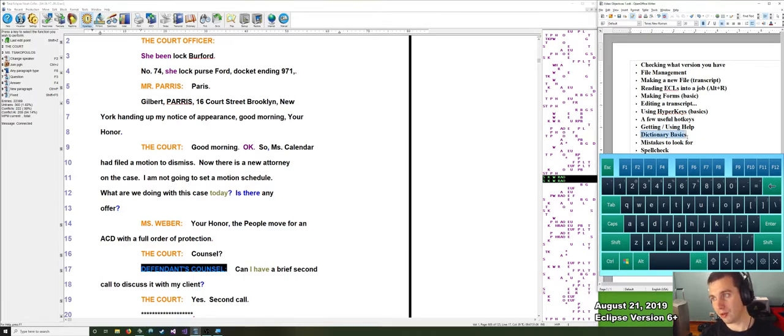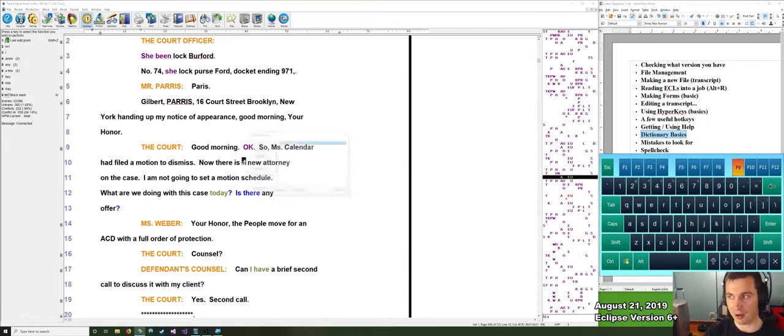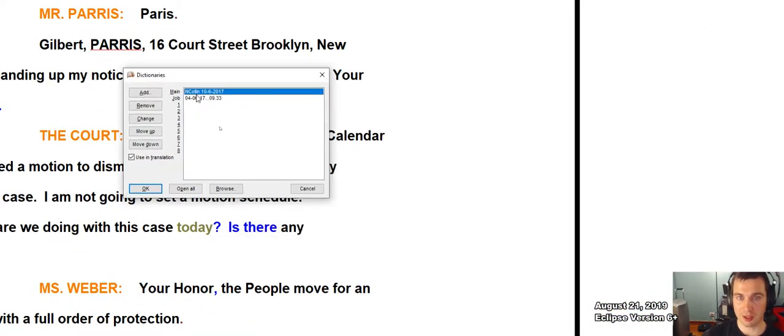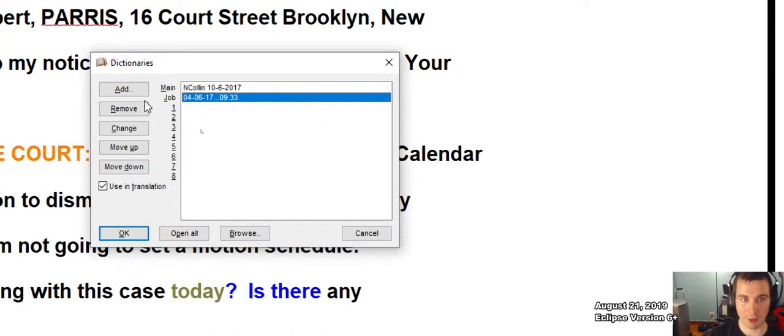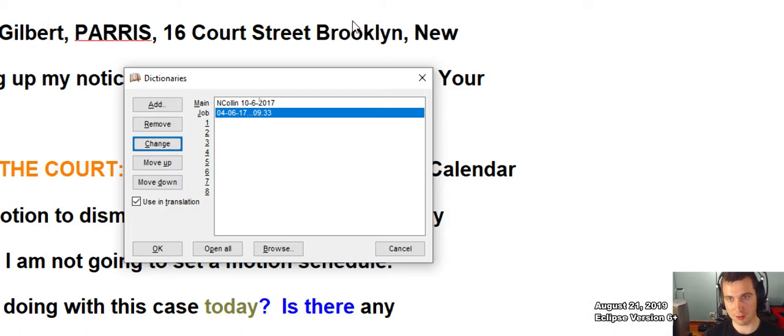All right, let's go over the dictionary basics now. If you press F9 on the keyboard, F9 that is, this brings up the dictionaries menu. And you can see that right now I'm using a main dictionary, and this is the job dictionary for the job I happen to be on. If I wanted to, I could change this dictionary. I don't want to do that, so I'll get rid of that.